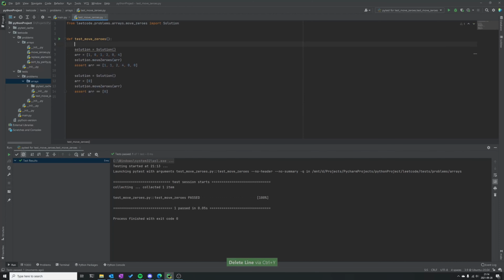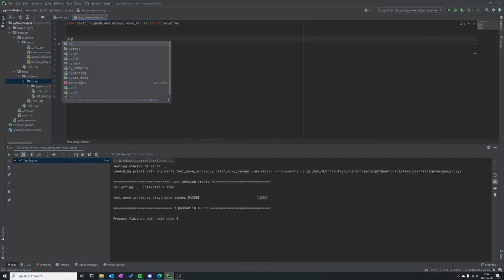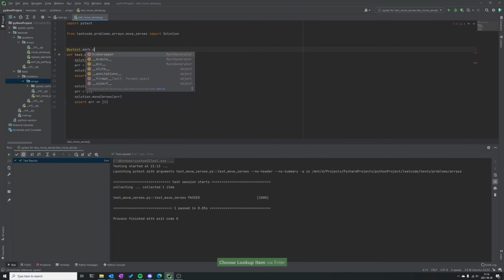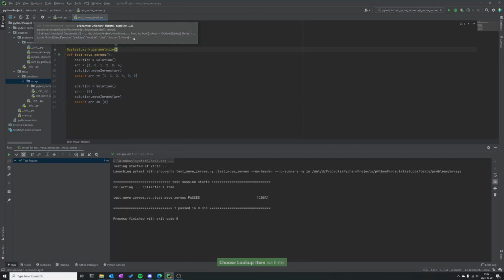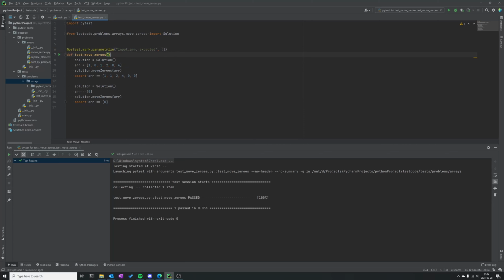A better option would be to use Pytest parametrize. You can do pytest mark parametrize, and it takes two arguments. The first argument is a string, and the second argument is a list. The string will contain the parameters, which will be input_arr and expected. This must also be written in the method signature, the method parameters, input_arr and expected.